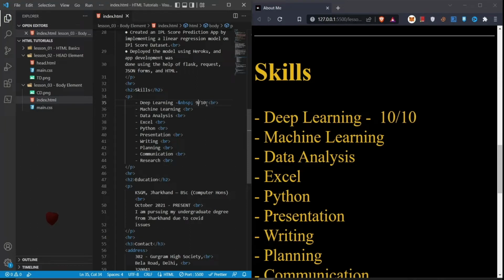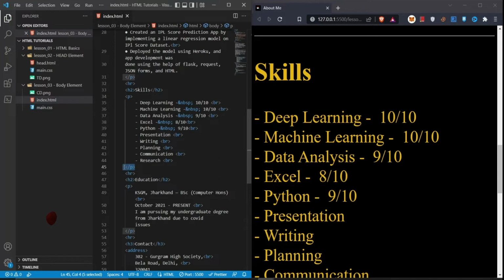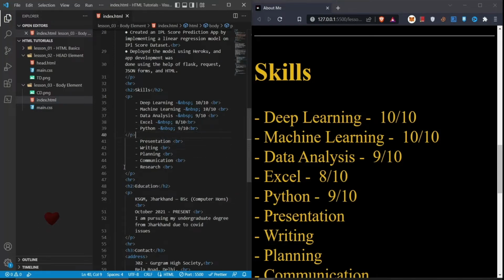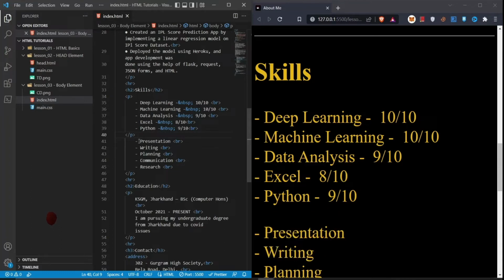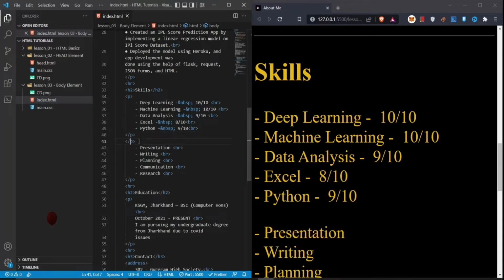I am going to give ratings to each of my skills, and it will provide some value to the audience or anyone looking at my resume. Just to save time, I'm going to copy paste. Now you can see that it has become cluttered. So what I suggest is to divide this entire section into two parts: one for hard skills, basically coding skills, and one for soft skills, basically communication skills and other things like that.